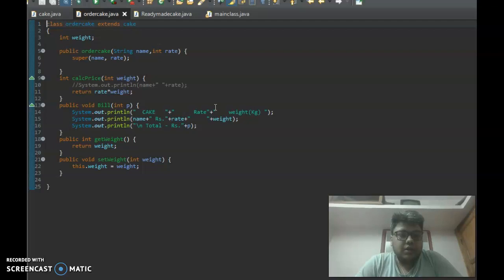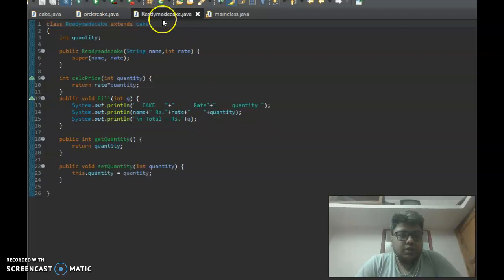set and get the weight of the cake. ReadyMadeCake is the same as that, but in OrderCake we calculate the price by weight, whereas in ReadyMadeCake we have to calculate the price by quantity. Otherwise, all is the same.